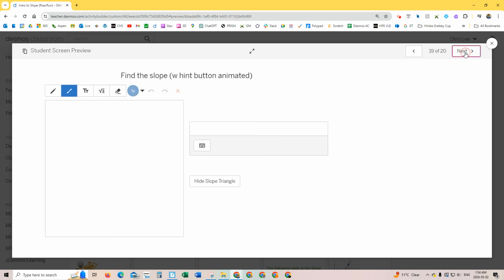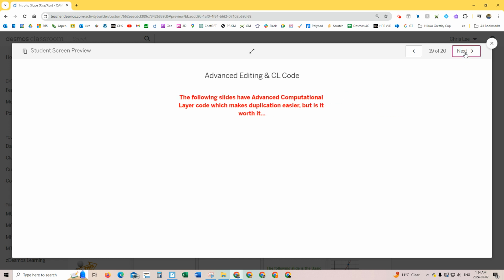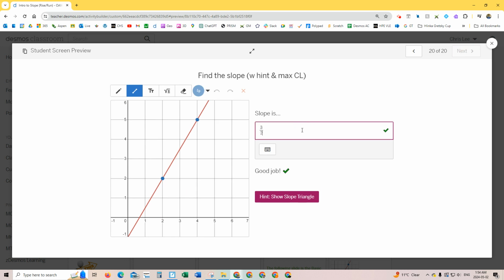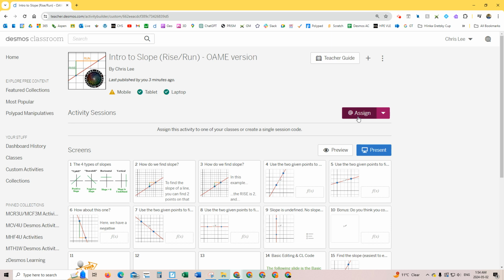And then the advanced one, where when you look at it, it looks exactly like the one that we had, except by making an advanced version of this, you can actually duplicate this slide a lot easier. It takes a lot more work at the beginning, but then if you wanted to edit it, it goes really fast. So we're going to show you all those, and we're going to edit this activity.